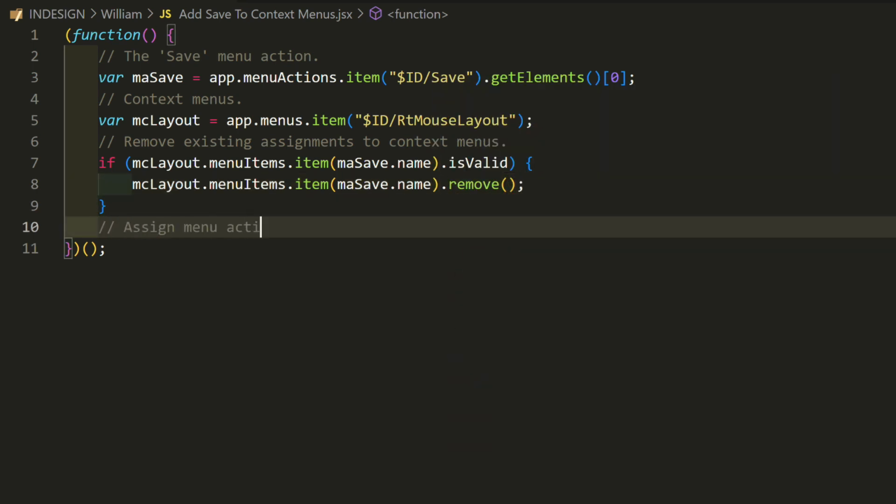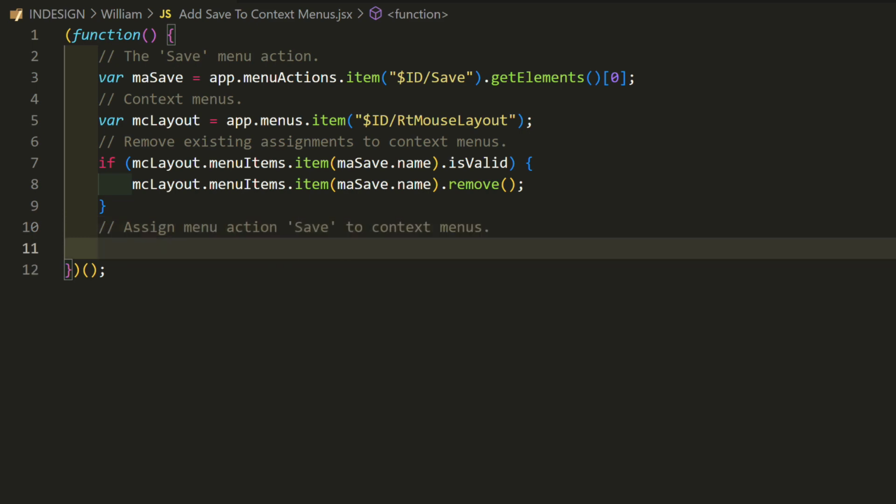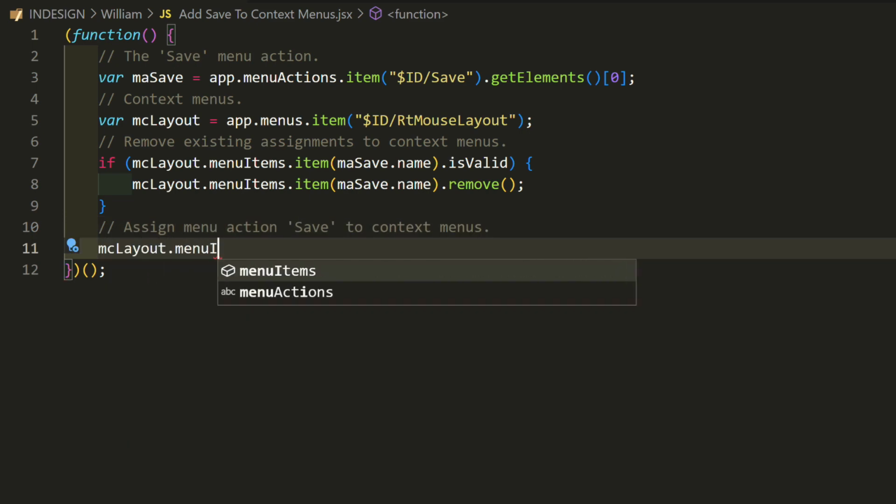Now add Save to the context menu. mcLayout.menuItems.add.